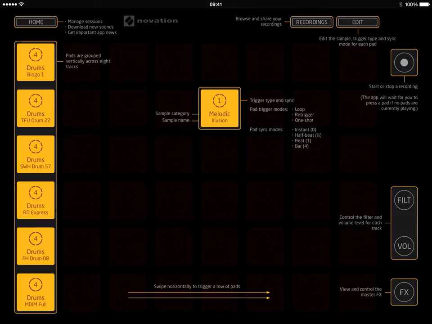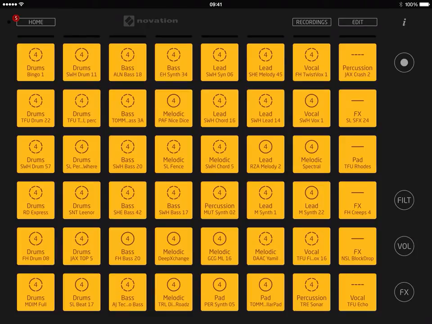Okay, so within here we can see that we run our pads in columns. So you can only press and play any one pad in a column at any given time. So I could play drums Bingo 1 in the top hand corner, but I couldn't play drums TFU Drum 22 underneath it at the same time. But we can play all 8 channels or 8 columns at the same time should we want to. So there's plenty to play around with.